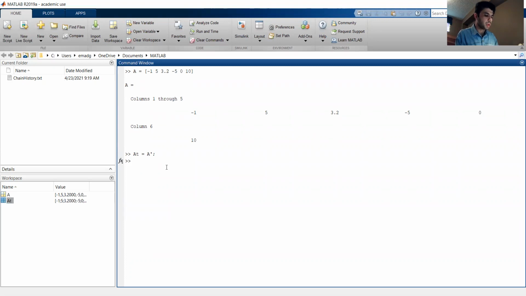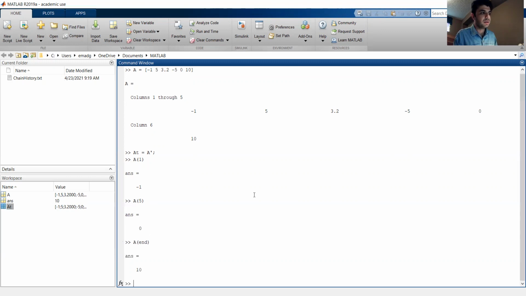Now I'm going to show you how to access some specific elements of vector A. For example, I want to see or work with the first element. Then I'm going to write 1 inside the parenthesis of vector A, which gives me -1, which is true, or A5, which is 0 here. Or for example, I want to see what is the last element of vector A. I can type end, this gives me 10, or I can write 6 because I know that vector A has 6 elements. Again, it gives me 10.